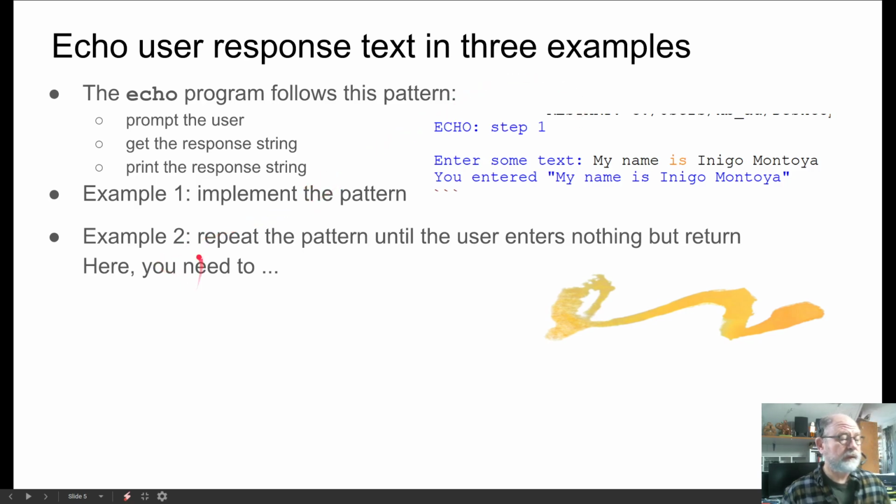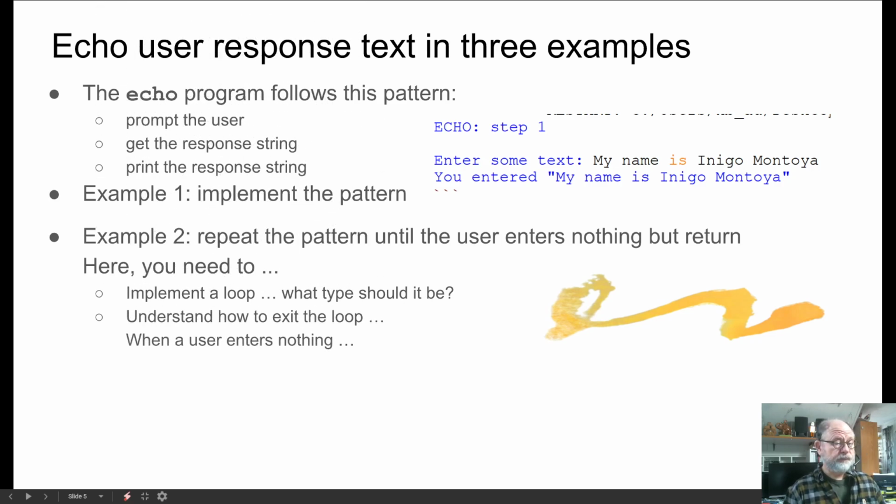So now, let's take it a step further. In example 2, what we want to do is repeat the pattern until the user enters nothing but return. Repeat the pattern means we're going to use a loop. And what type of loop do you think we ought to use? I think we ought to use a while loop because we don't know how many times the user is going to enter strings. So an indeterminate loop is the best.